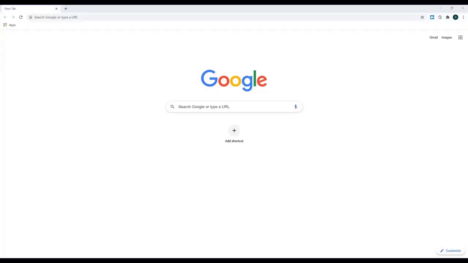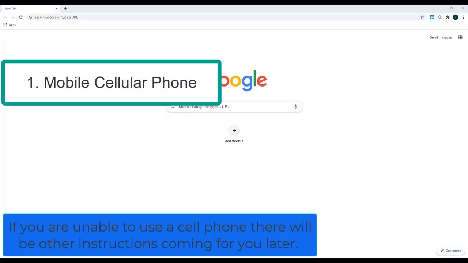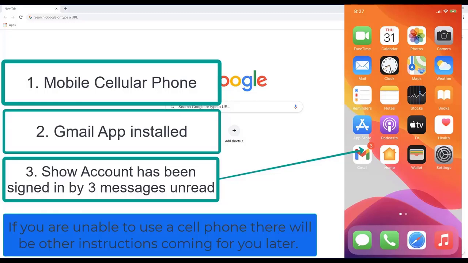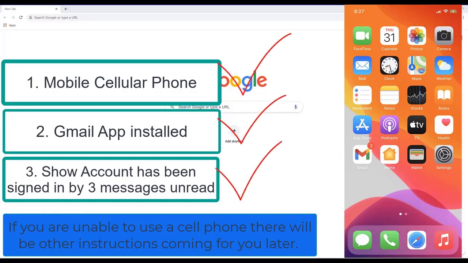Before we start the setup, here are some prerequisites you should have in place. One, a mobile phone. Two, the Gmail app installed on the mobile phone. Three, sign into the Gmail account with the account you were planning to set up two-factor on. Once those items are in place, we may begin with our two-factor authentication setup.